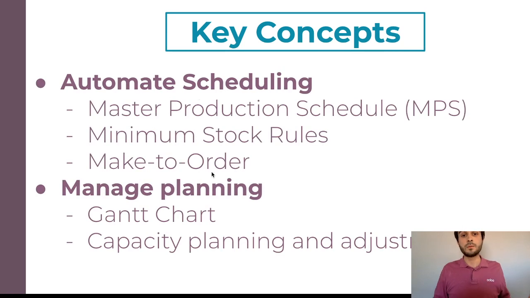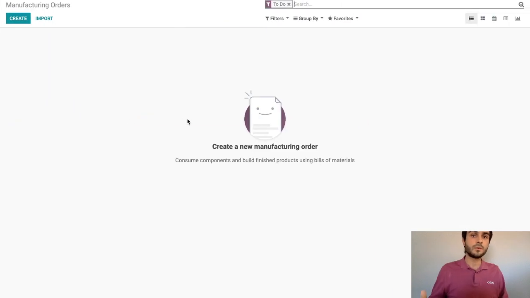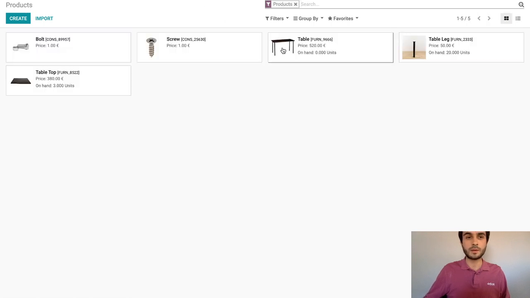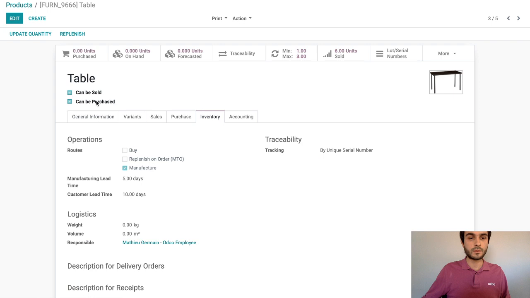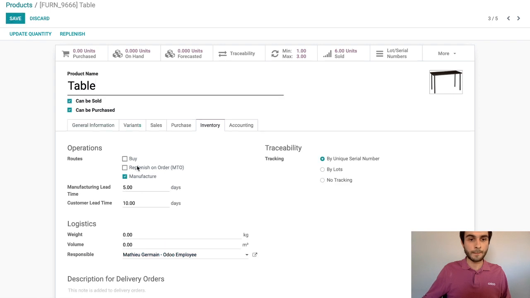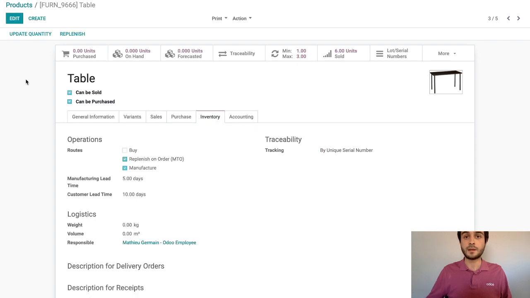And then you have the final one, which is the make to order method. So this one will trigger a manufacturing order as soon as you sell that good. In order to activate that feature, it's quite simple. You simply go to the product form again. We'll take the table over here. And in the inventory tab, you see there is an option called MTO. You activate it, and that's it.